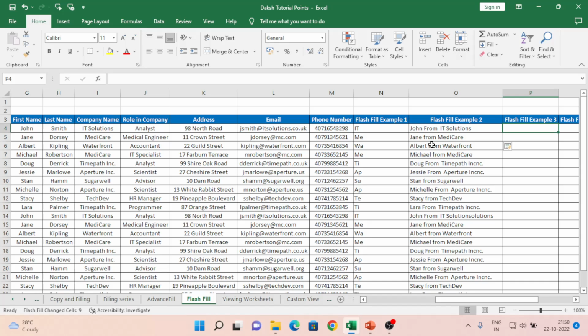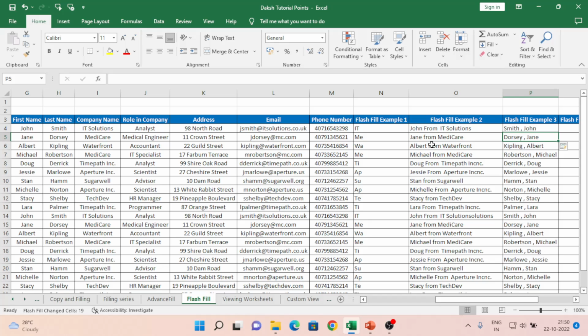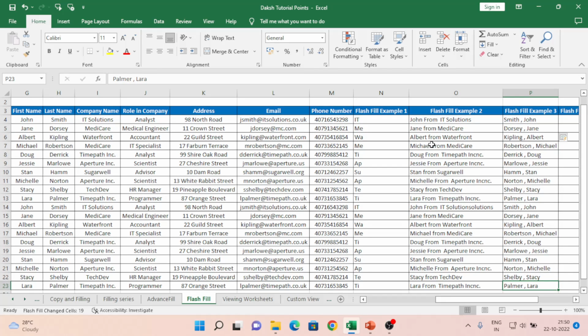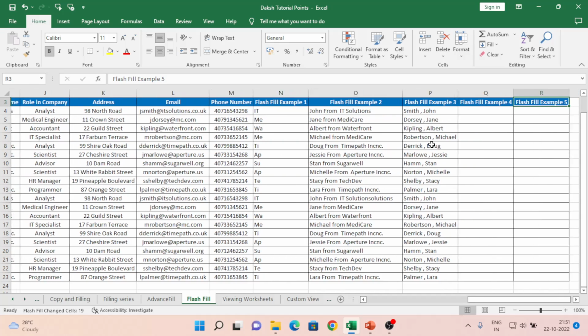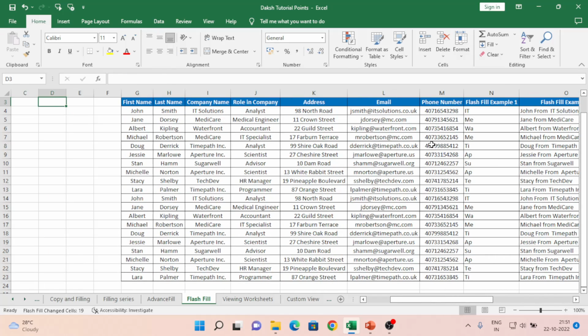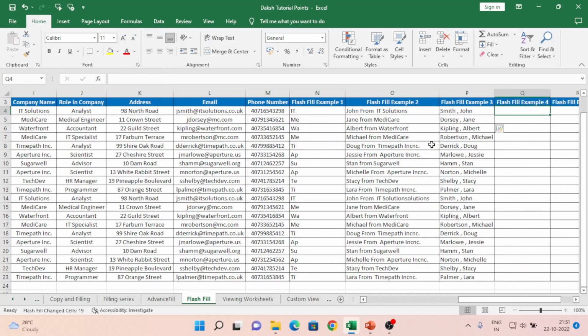So the third option: if I want to merge two cells, right? If I simply type Smith John, okay, and press Control E, all the names got entered. This is very useful, and it can save us a lot of time, and the work will be done very fast.